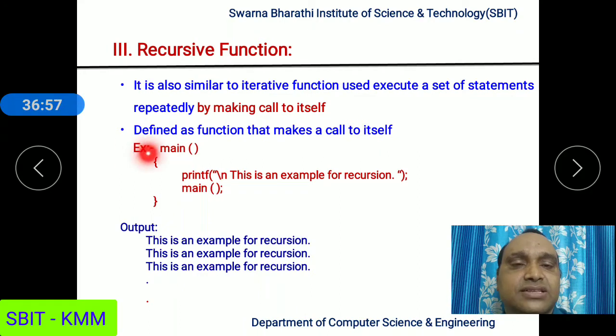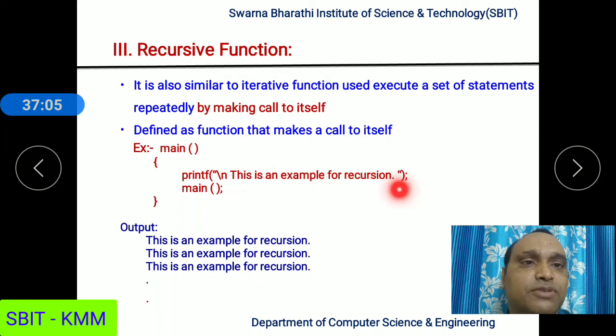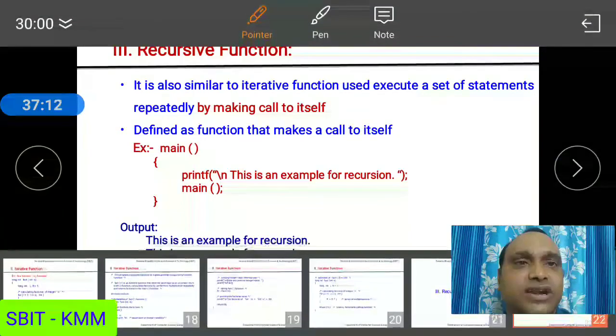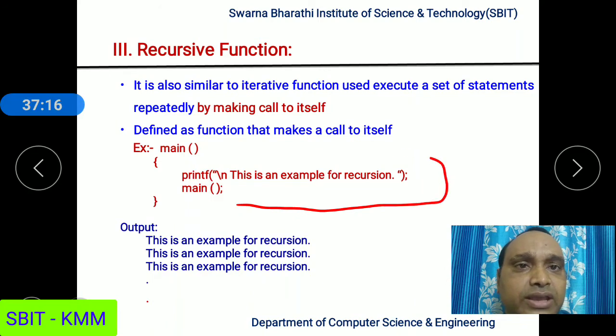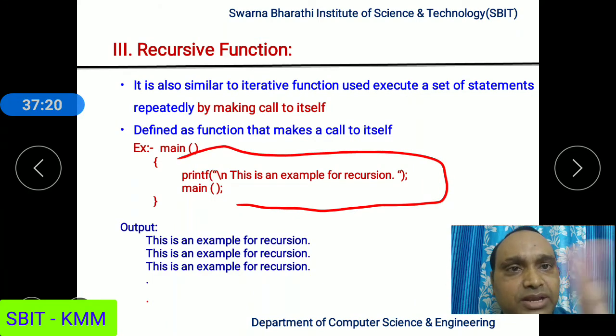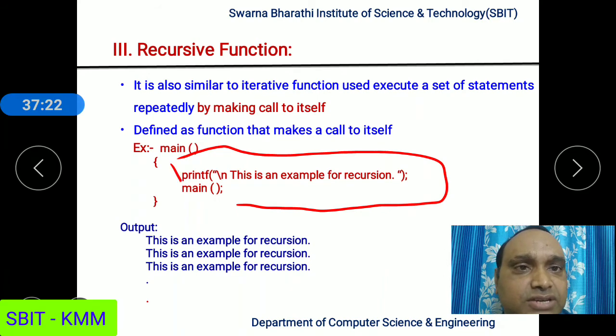Suppose, see one simple example. Main. Inside the main function, we are printing a statement, like "This is an example for recursion." And immediately we are making a call to the main function. When you make a call to main function, what happens? Control is transferred from the main function here again to main. Again, the main function is called, and again this statement is executed. Then again, it will make a call to main.